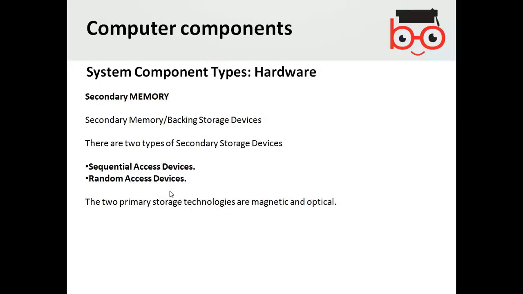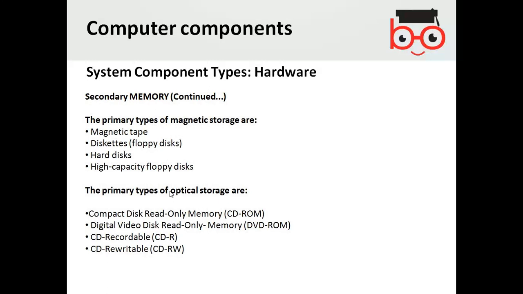The other type is random access. Random access could be the hard drives, and they are magnetic storage. So the magnetic tapes, as I discussed, the old type systems, used to be sequential. The diskettes or floppy disks, you might have seen previously there used to be floppy drives. They are random access. Hard drives are random access. High capacity floppy disks, probably you might have seen.